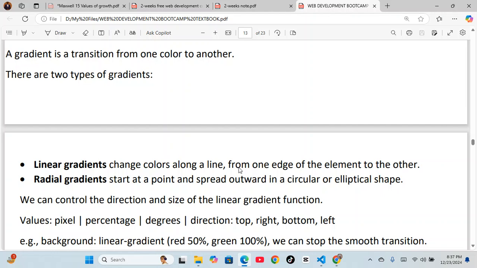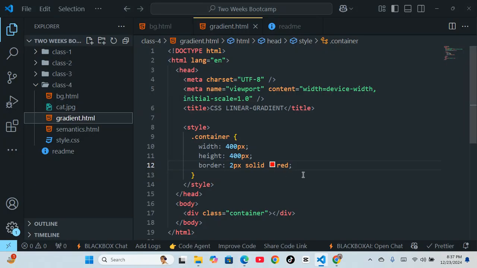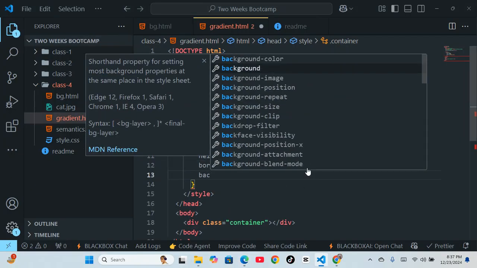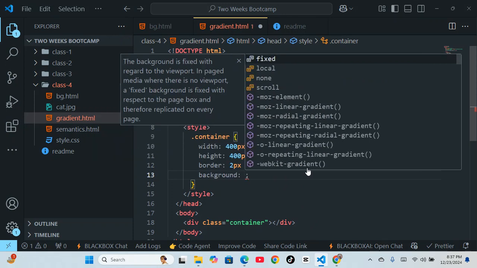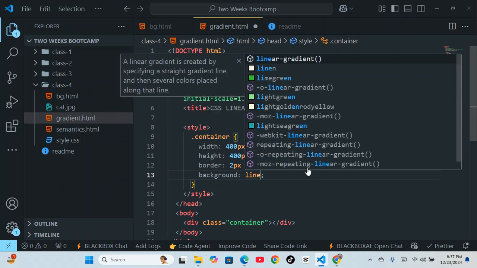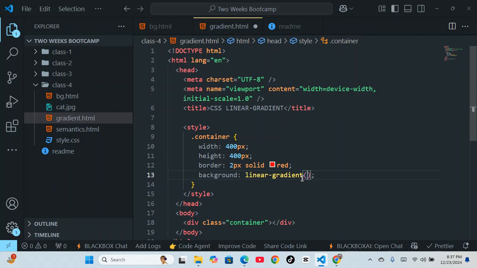So let's say to define that, we'll need what we call background. So I'll just say background like this. It can be background or background color. So let's just do background. Now instead of giving it a color name, I'll just do linear gradient. So this is it here. It's like a function, a method. Here I'm going to specify the color. I can either use hexadecimal or RGB or HSL color code.